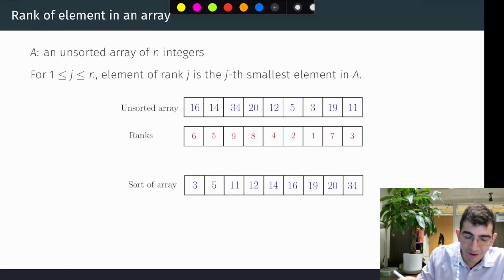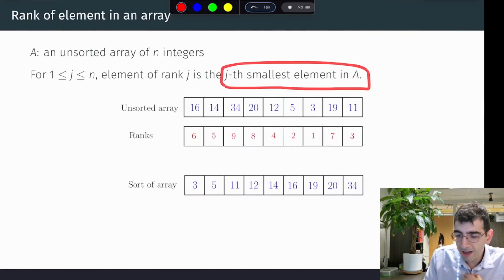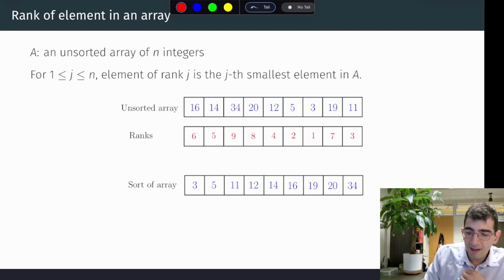Let's recall that the rank of an element is simply the number which denotes that this element is the jth smallest element in A. A rank 1 element would be the smallest element in the array. A rank 2 element would be the second smallest element. A rank n element would be the largest element. So the rank of the element is effectively its index when the array is sorted.